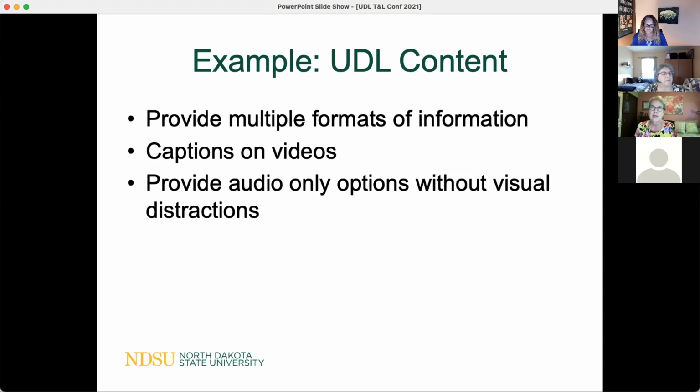Another example is for the content that you're providing. Thinking of all the content you have in Blackboard, have it available in multiple formats. Maybe have a video showing something happening, and an article that was written that describes what is happening. Think about captions on all your videos. Using Ulearn here at NDSU automatically captions your videos. But if you're gathering videos from other sources, check on the captioning on those.